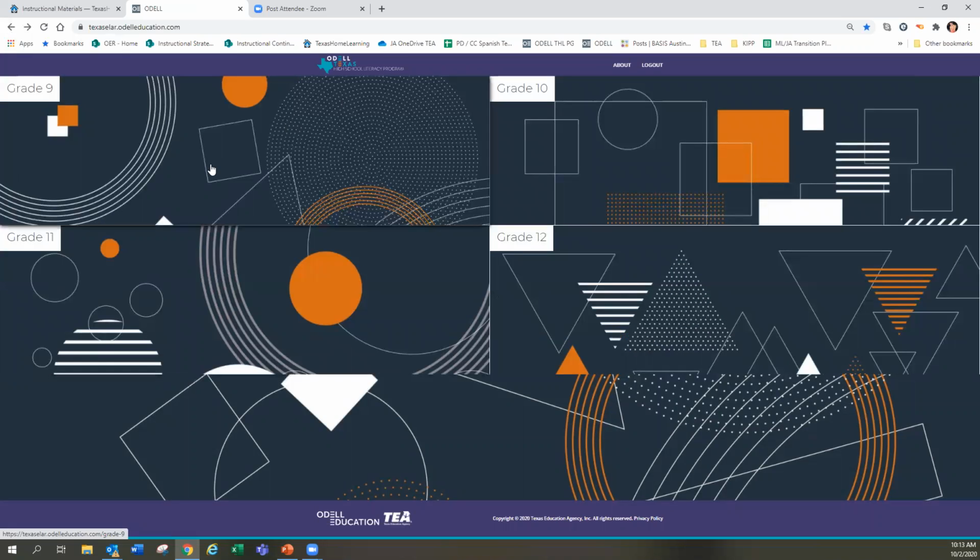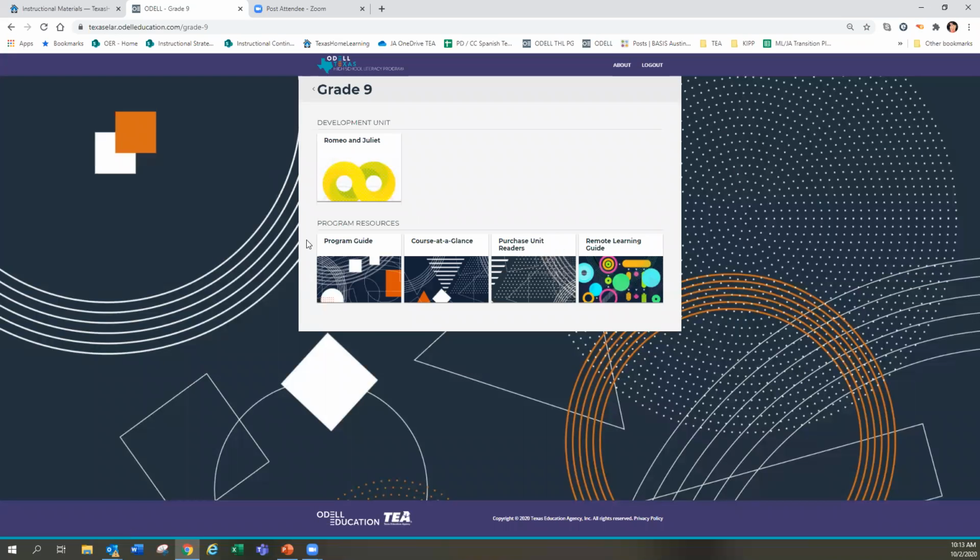In 9th through 12th grade, every grade level, you're going to see this bottom section, which is program resources. Every grade level will have these similar resources, and this is really the starting place if you're thinking about adopting and implementing Odell Education Texas.